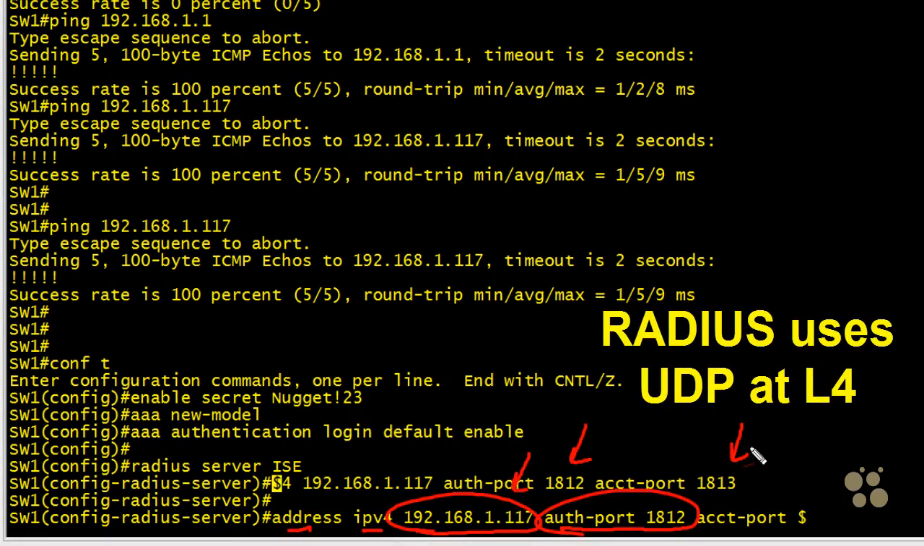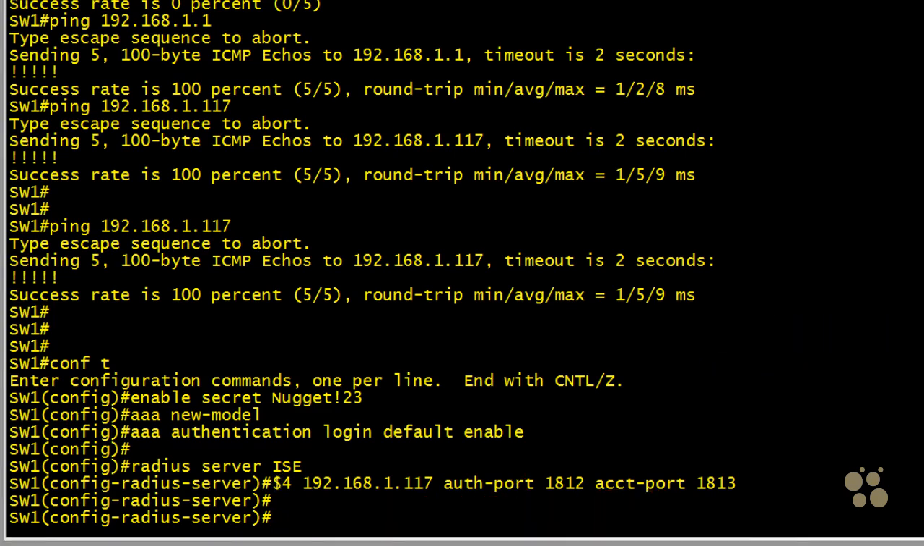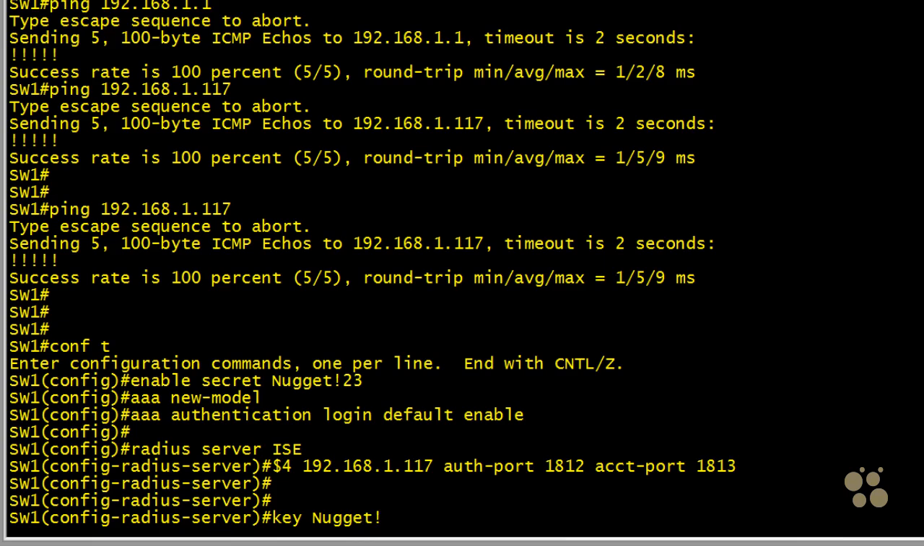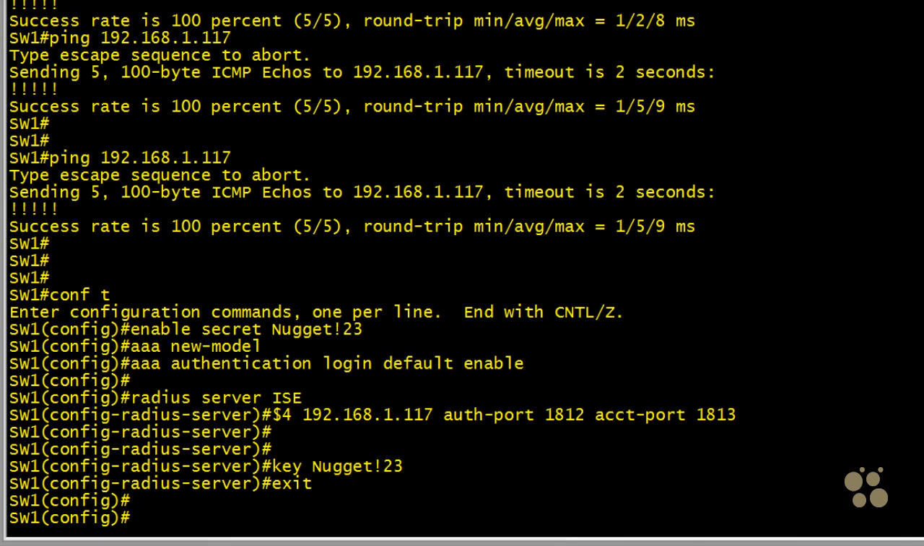So if these two devices were not on the same subnet and there was a router in between them, we'd want to make sure that any access control lists are permitting these ports between the switch and the ICE server. And we're also going to specify the key that we're going to use with that AAA server. You know what the best key to use is? The best key is the one that matches up on that AAA server. So because we told the ICE server that this network access device, the switch, should use the password nugget!23, we should use that same password right here as we communicate up with the ICE server.